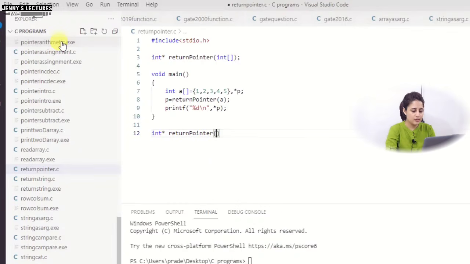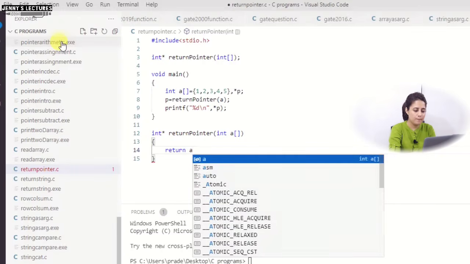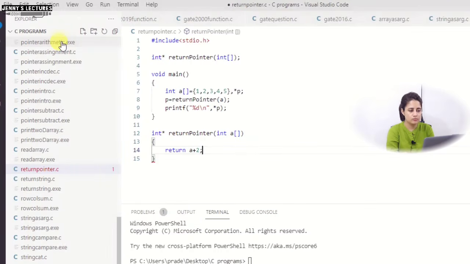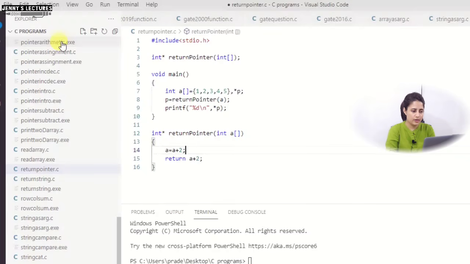Here what we are passing is an array, so just accept that here, right? Or int asterisk a you can also write, or a different name you can also take, right? So, here I am writing return a plus 2, that is also fine. Or you can write here a is equal to a plus 2 and simply return a, right. Now, I hope it will work, and let us run this and see what output you will get.